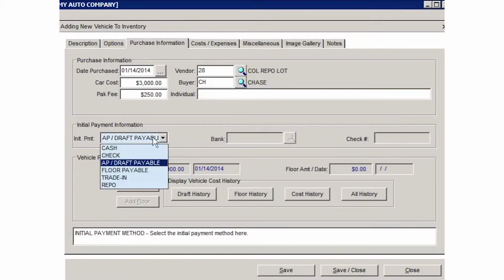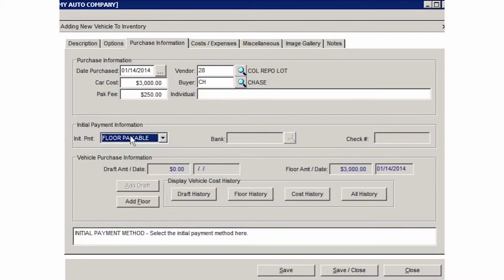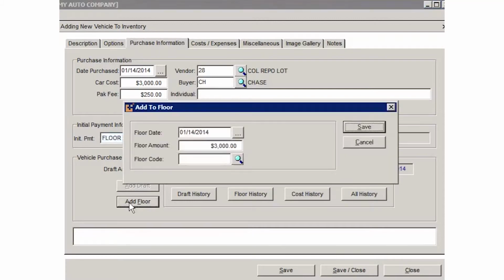You can change the payment options from cash, check, AP draft payable. If you are a dealer that has a floor plan or a line of credit extended to you from a specific lending institution, then you can create a floor plan by adding the floor amount, the floor date, and selecting that lending institution from a pre-created lookup table.